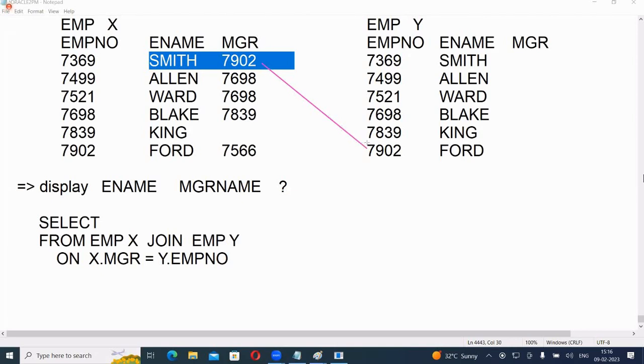Now these two rows become one row. These two rows are joined. And from this, what do you want to display? After joining these records, employee name and manager name. Employee name is Smith, manager name is Ford. How to select this Smith? X dot ename. How to select this Ford? Y dot ename. X dot ename means Smith is selected, Y dot ename means Ford is selected.